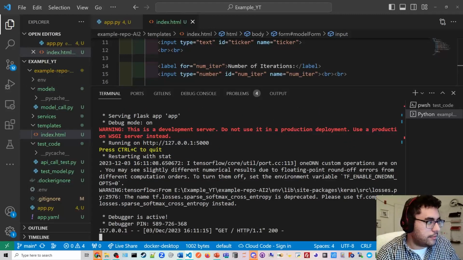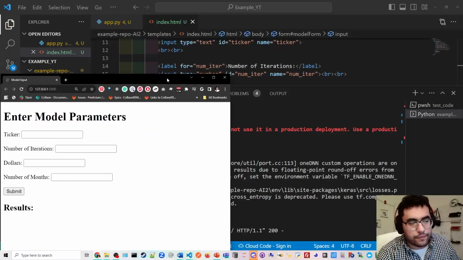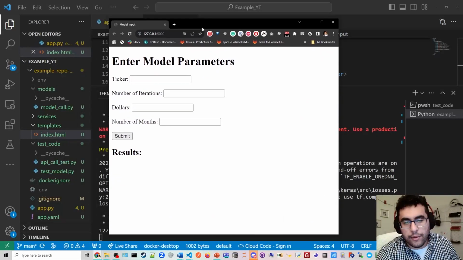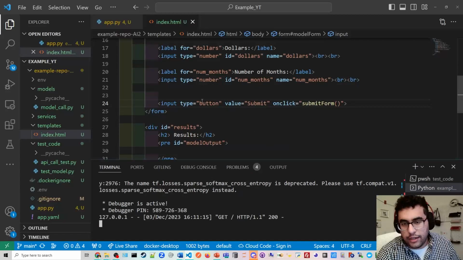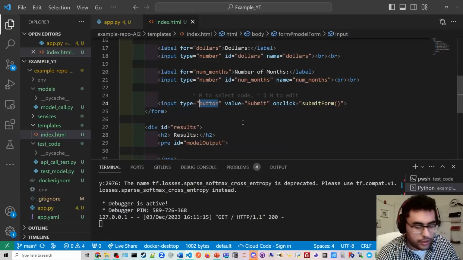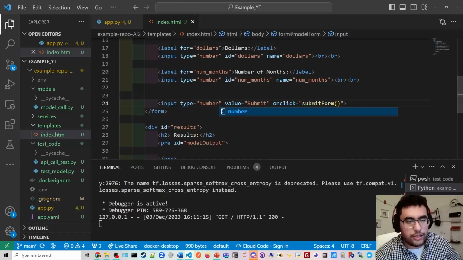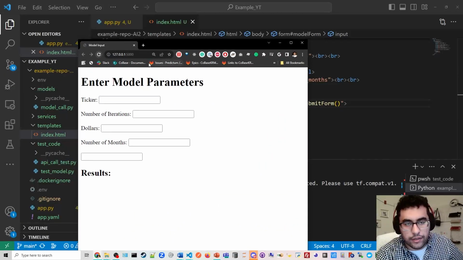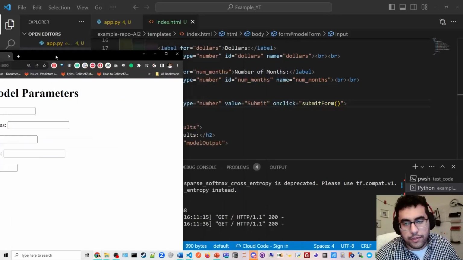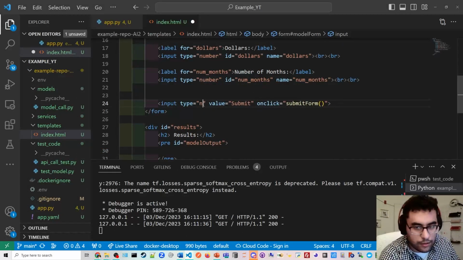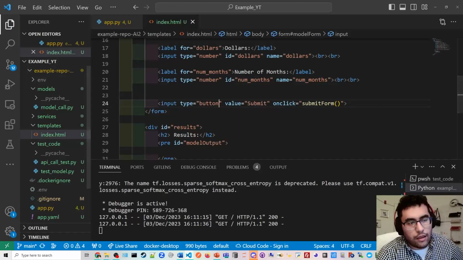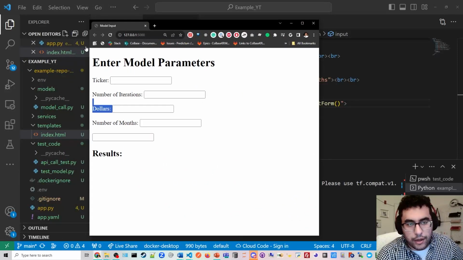Okay, I need to zoom out. So here we have our enter model parameters and then submit. You can go ahead and I'll show you, if I change the type to number, that changes the result of that. See, now it's an input box, but if I type it to a button, that gives us a button here. Maybe refresh the page. Okay.